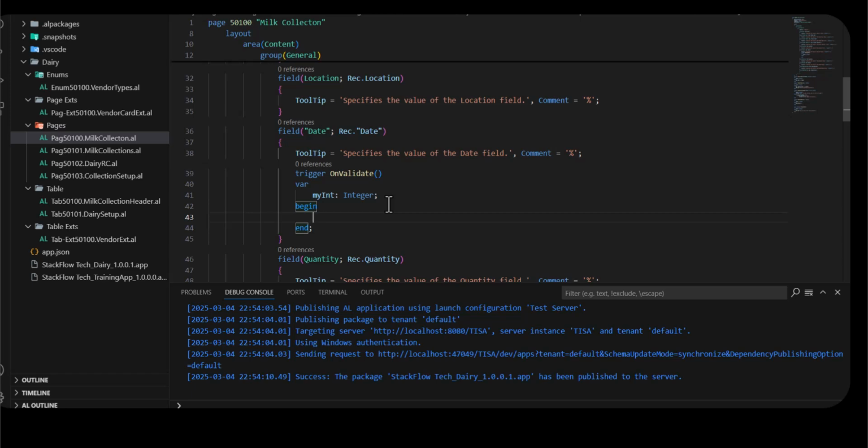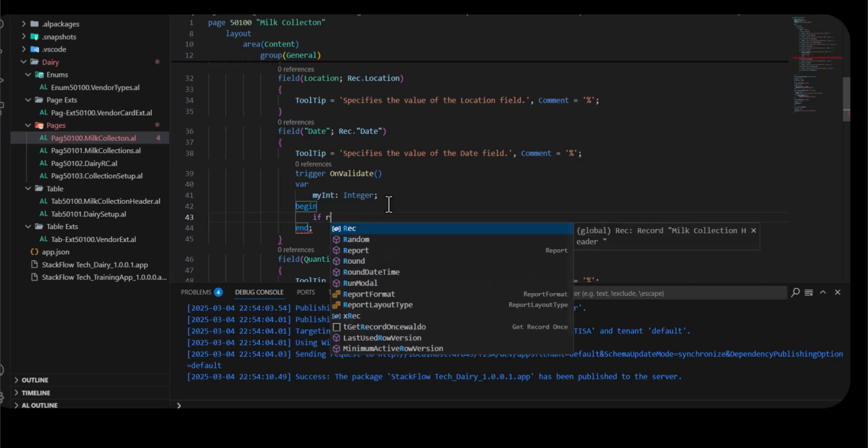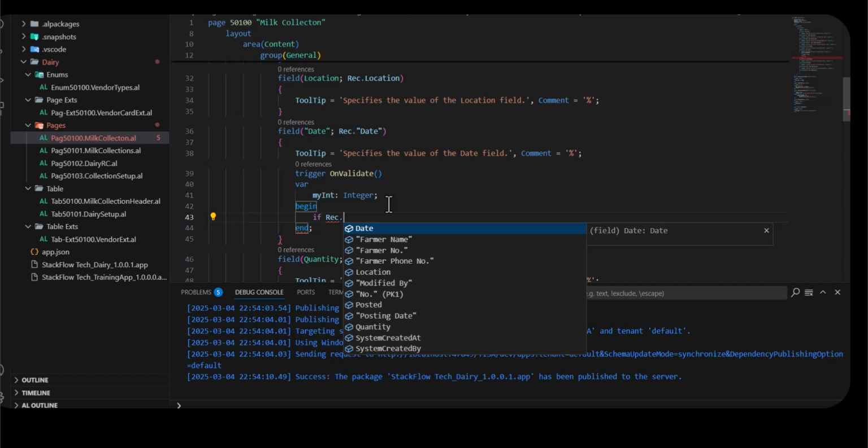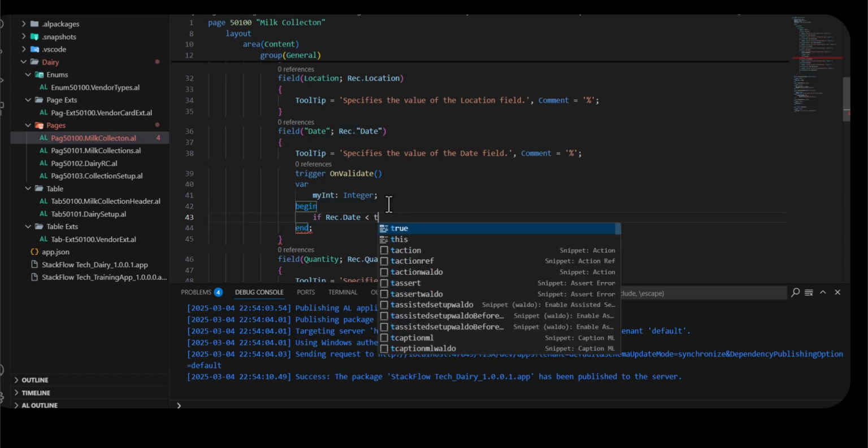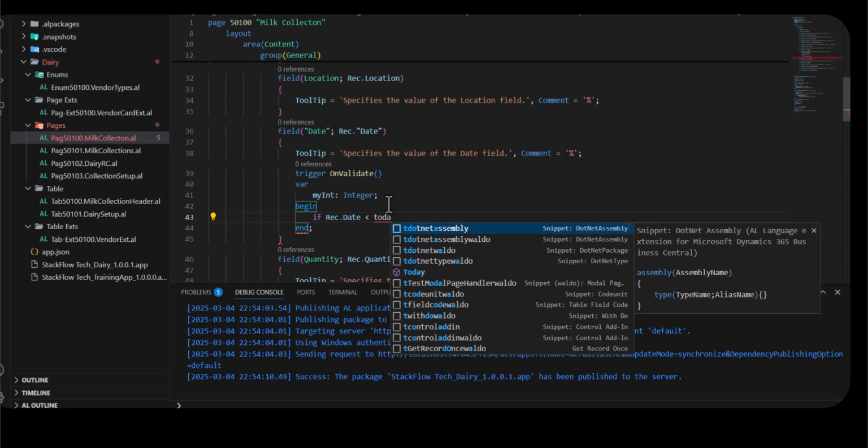if what now? Now if date is, because we are on the page, then we have to start with the Rec reference to our main data. Date is less than today, or rather, is less than today.